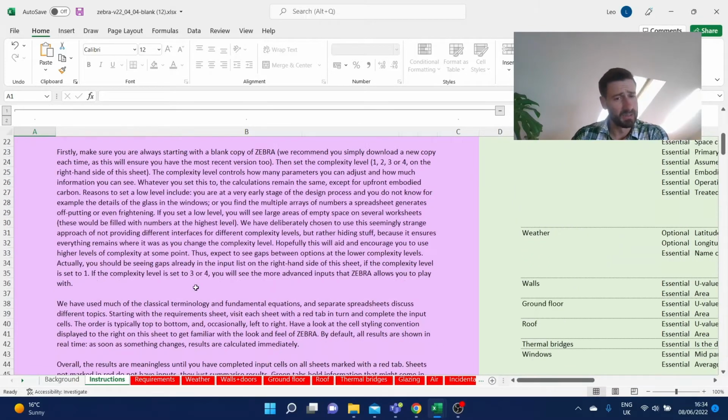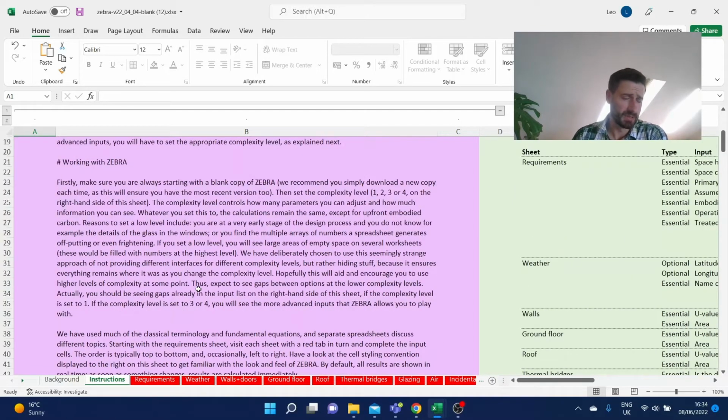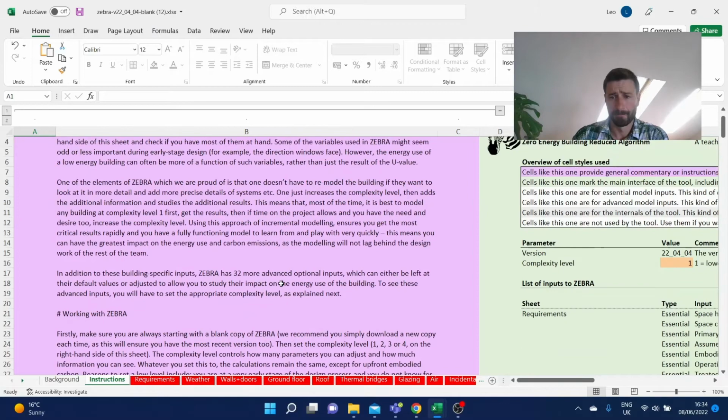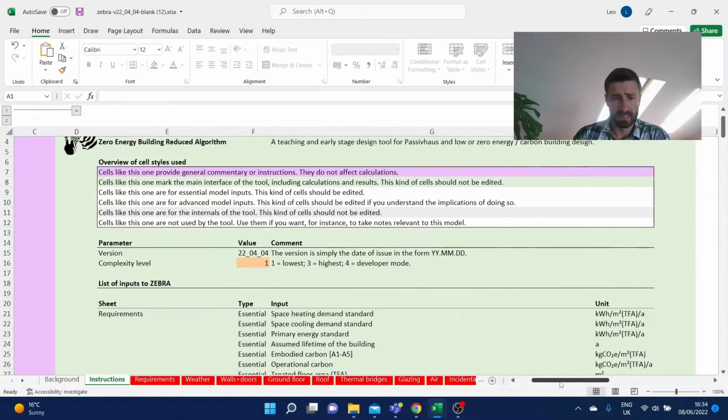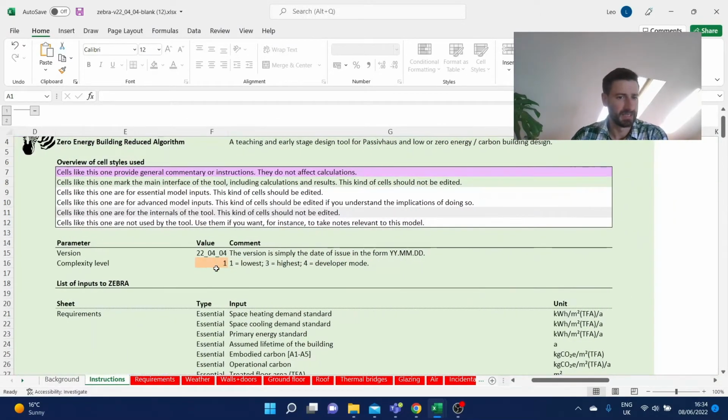This sheet also has an awful lot of text which describes how to use the model. So this is useful reading and actually quite good to refer back to as you're using the spreadsheet. It also contains a single input, which is to set the complexity level.